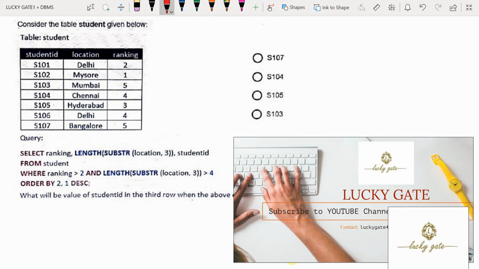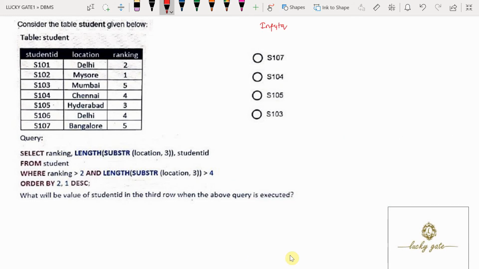This is an Infosys INFYTQ question asked from the subject DBMS, from the basic SQL queries using the ORDER BY clause. Coming to the question, consider the table student given below. This is a student table given with some data.